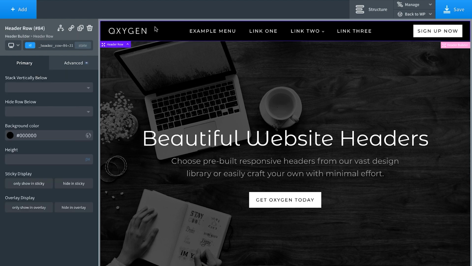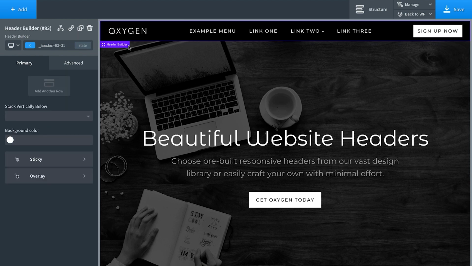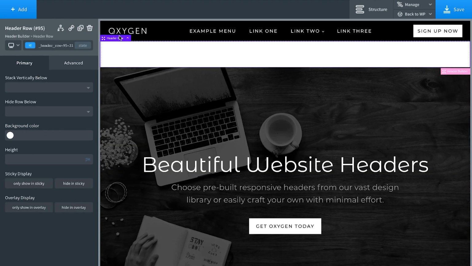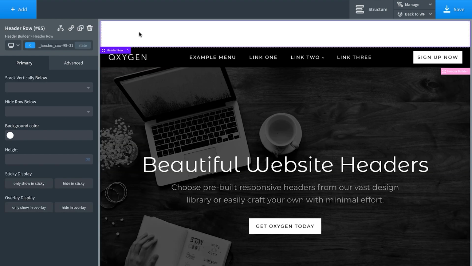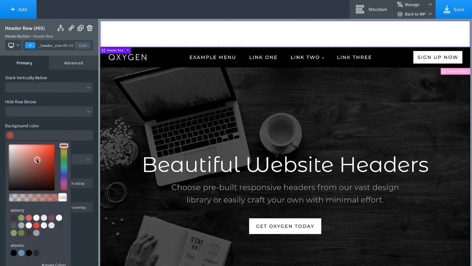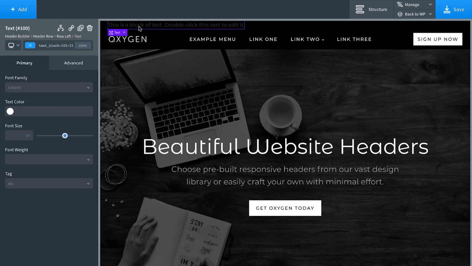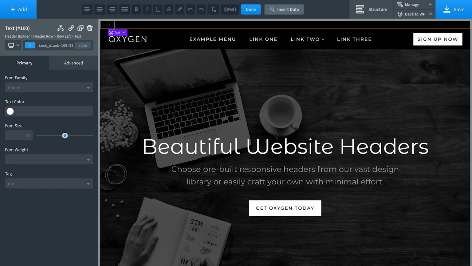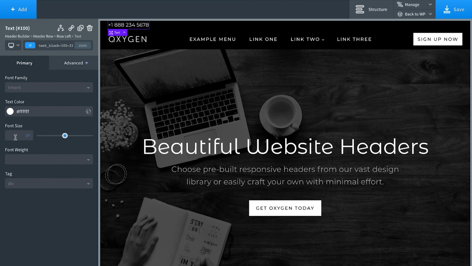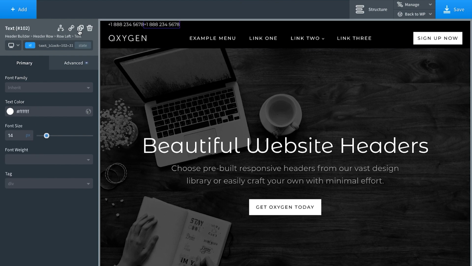And let's say we want to have a multi-row header. We can add a second row. So let's add another row. Maybe we want the phone number, business hours in this row. So we'll set the background color to black, and let's add a text element. Okay, we'll say it's going to be the phone number, 1-888-234-5678. We'll go ahead and make that white, 14 pixels.